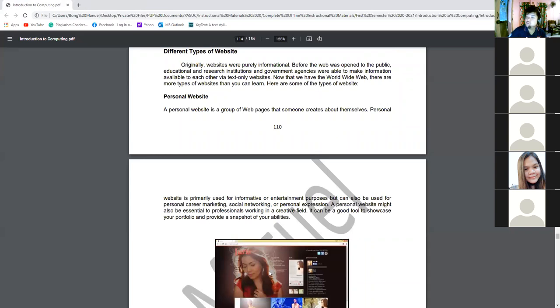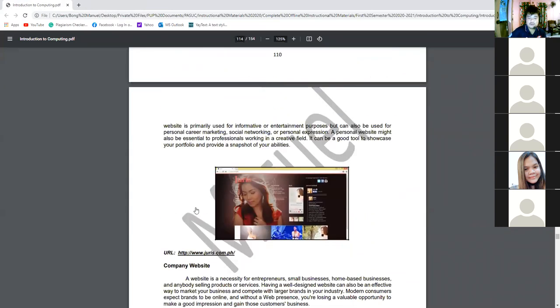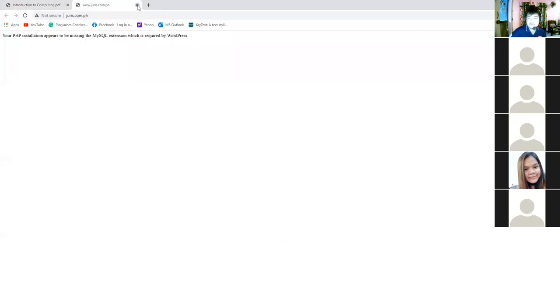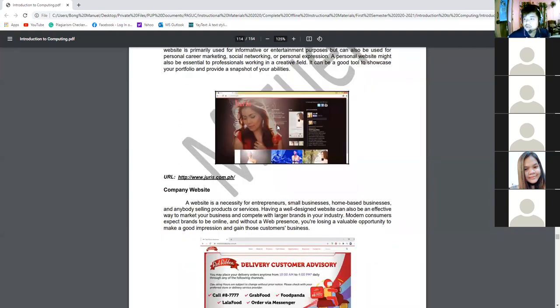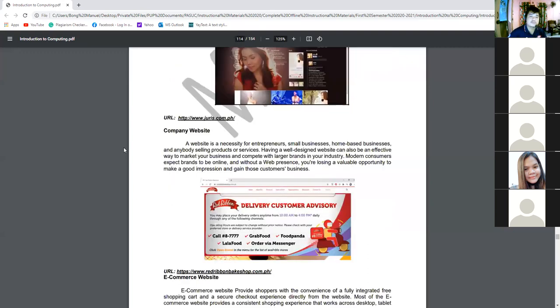So si Juris, kung mapapansin niyo, kinlik ko, which is required by WordPress. Ayun o, ito itsura ng juris.com.ph. Sir, kamusta yung ganyang website? Siguro nag-close na, pandemic na eh.